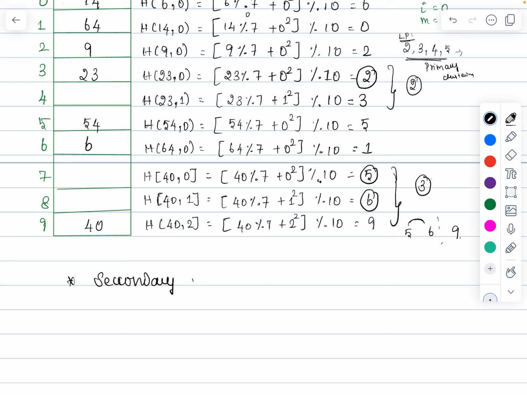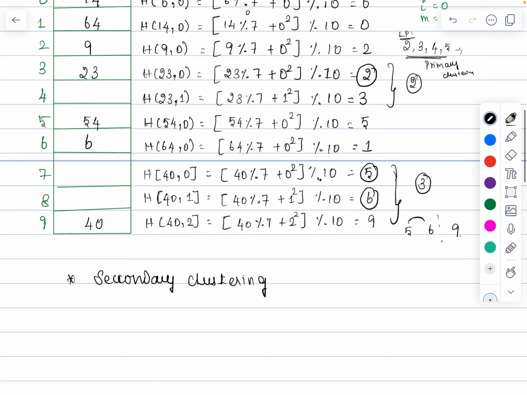It may cause secondary clustering. Secondary clustering is another form of clustering in closed hashing, which occurs when different keys produce the same probe sequence. So when different keys produce the same probe sequence, which would lead to repeated patterns of collisions, such a scenario we call the secondary clustering.